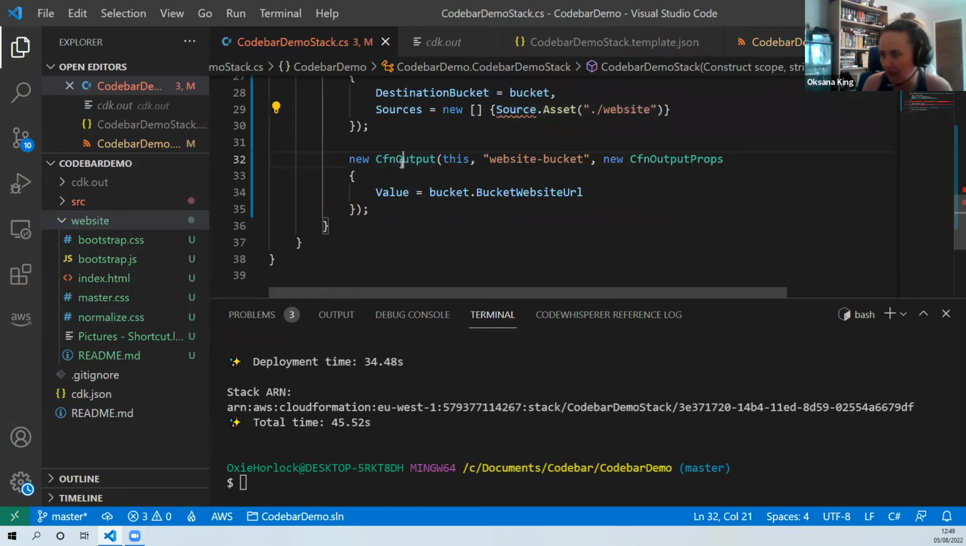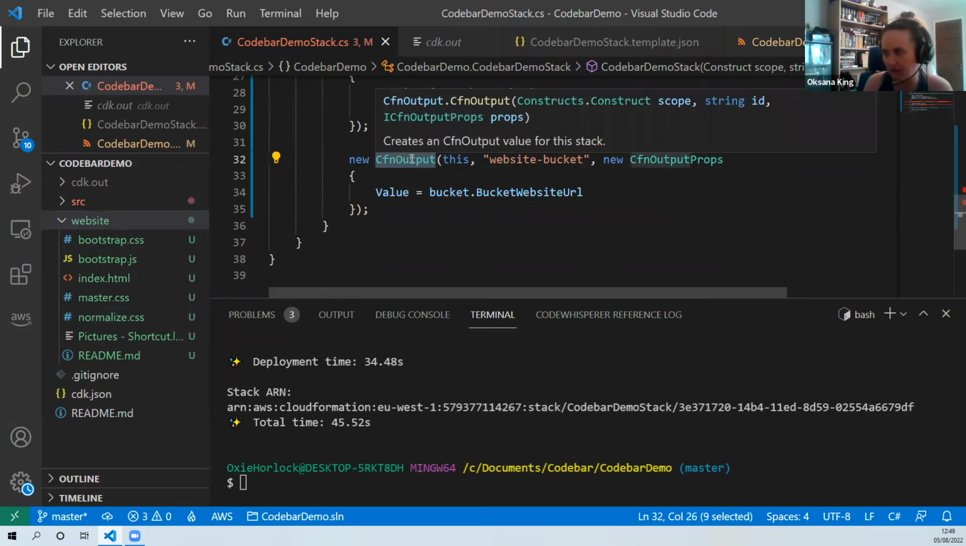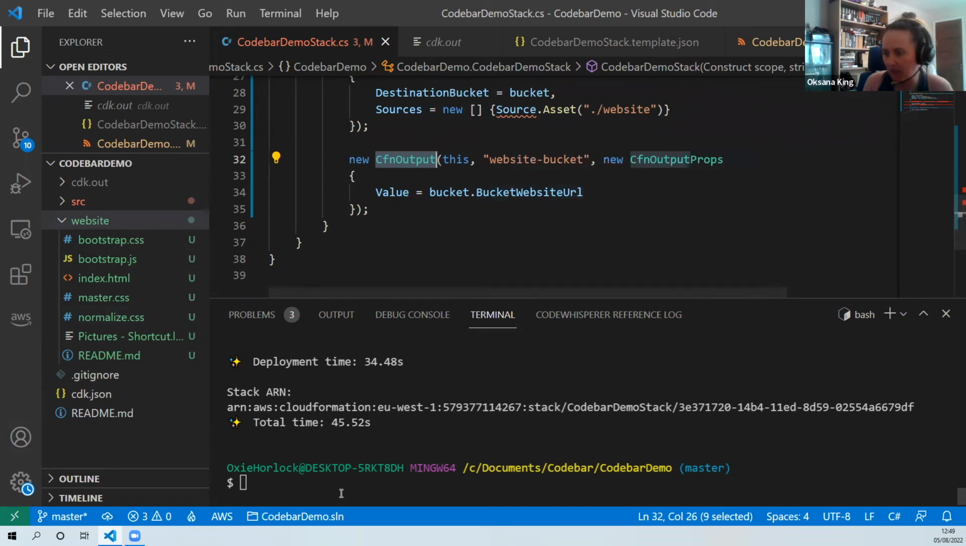Finally, we have another class here, which is CfnOutput, and that will spit out the URL to the bucket in the terminal so that we can access it. Now let's do CDK.